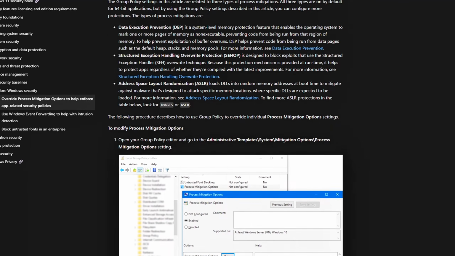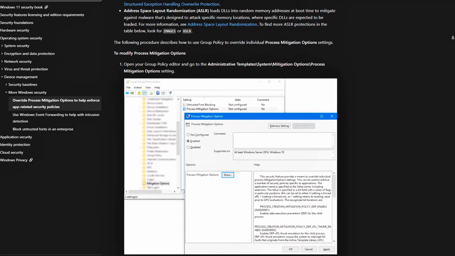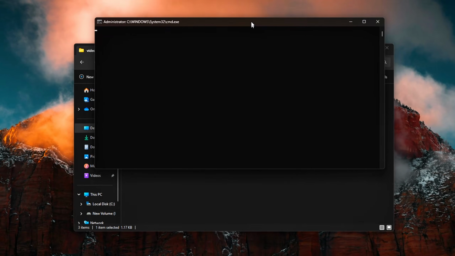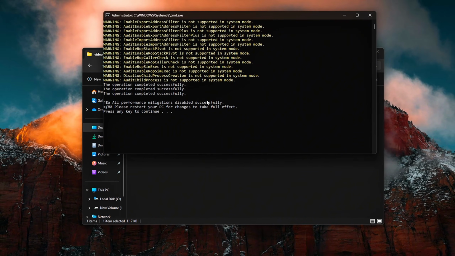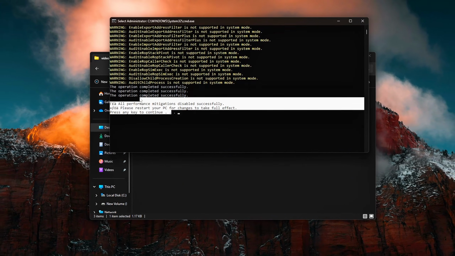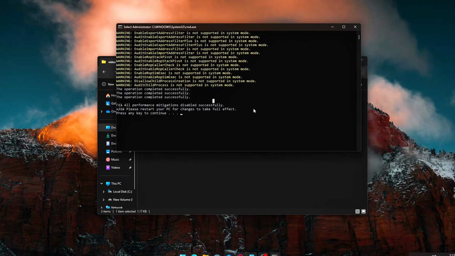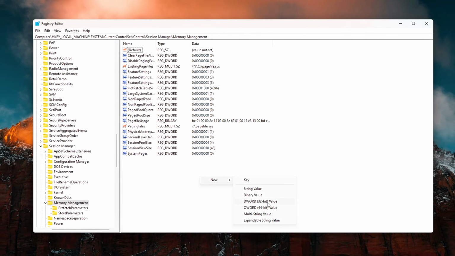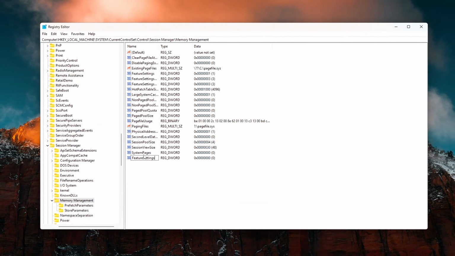Does your game feel slower than it should? Maybe your system runs fine, but your FPS still lags, or performance just doesn't match your specs. Today I'll show you how to disable certain Windows security mitigations that can unlock extra performance, especially for gamers and power users. These are designed for extra protection, but turning them off can reduce CPU overhead.